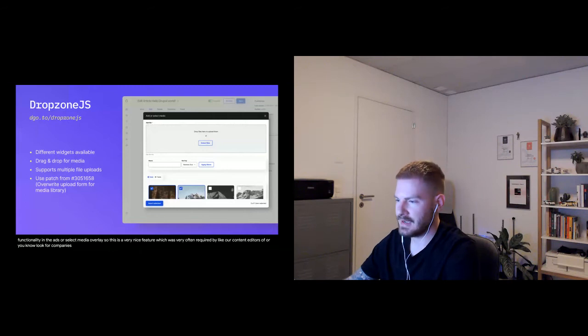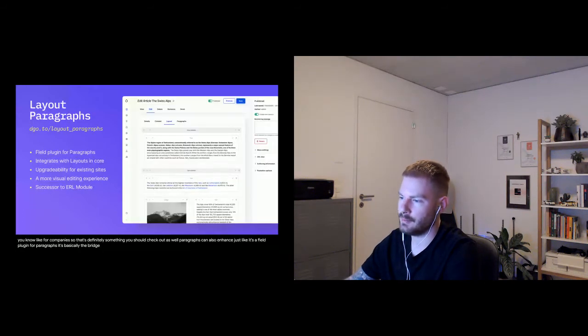Layout paragraphs can also enhance the experience. It's a field plugin for paragraphs. It's basically the bridge between layout builder and paragraphs. You can build your own layouts in the normal node edit form and have drag and drop functionality for paragraphs. It's quite handy, but it's not for all types of users because you need to have a visual flair to create pages. But if you have those content editors, this can make a very great differentiation.